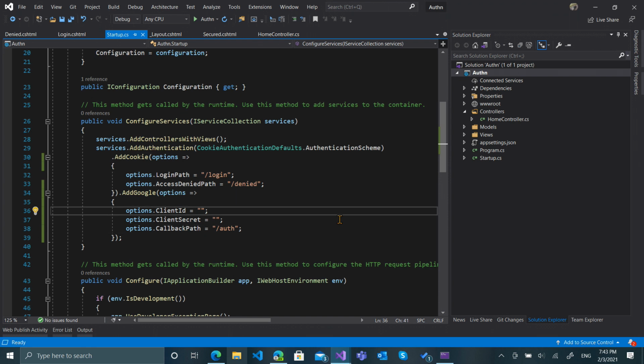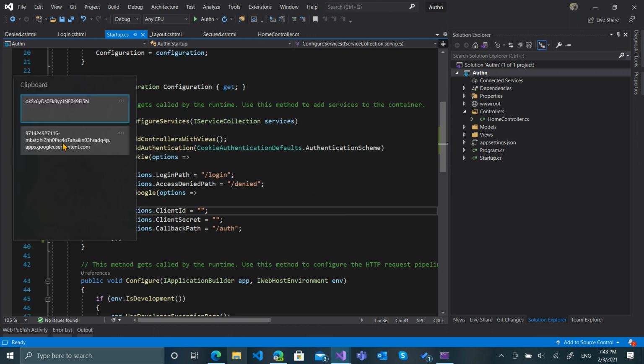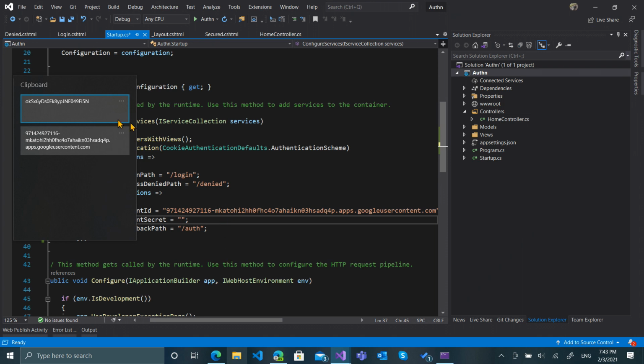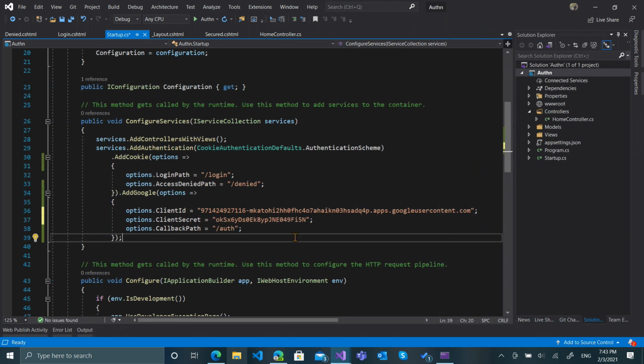Now I'll go to my clipboard history, and I'm going to paste in the client ID, and I'm going to paste in the password. Normally, we would put these in the user secrets file and use the configuration manager to get those values back out. But for simplicity's sake, I'm just going to hard code those in here so we can see this work.